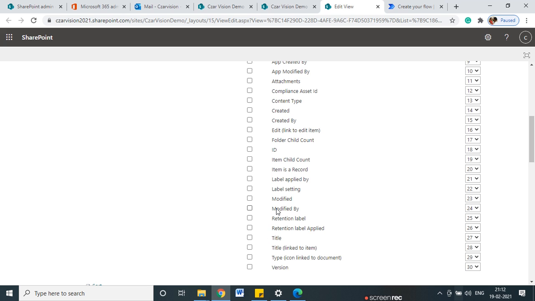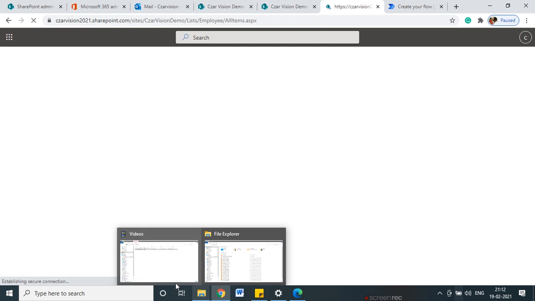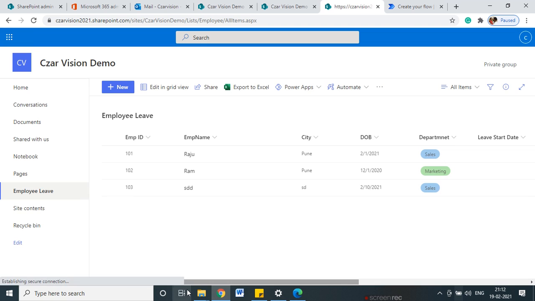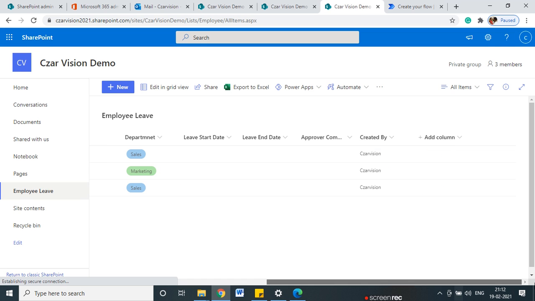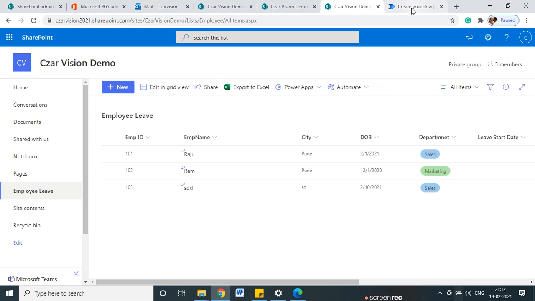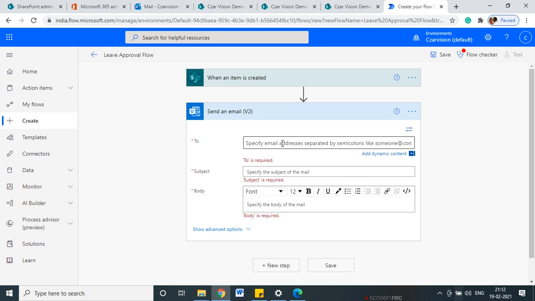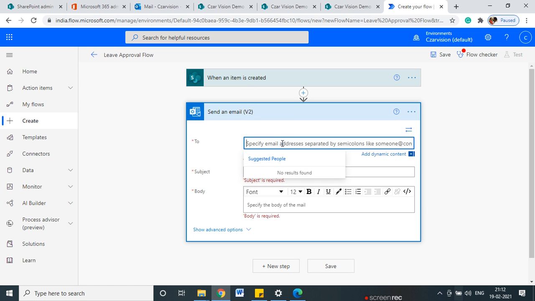So modified by is here, created by is here, and I'll say okay. So you understand who is the person who created this, so created by Caesar Vision is the name of the person who created this request. Again I will go here, and you know who the manager of this is. Now here I need to send just an acknowledgement notification that your request has been submitted, like this.